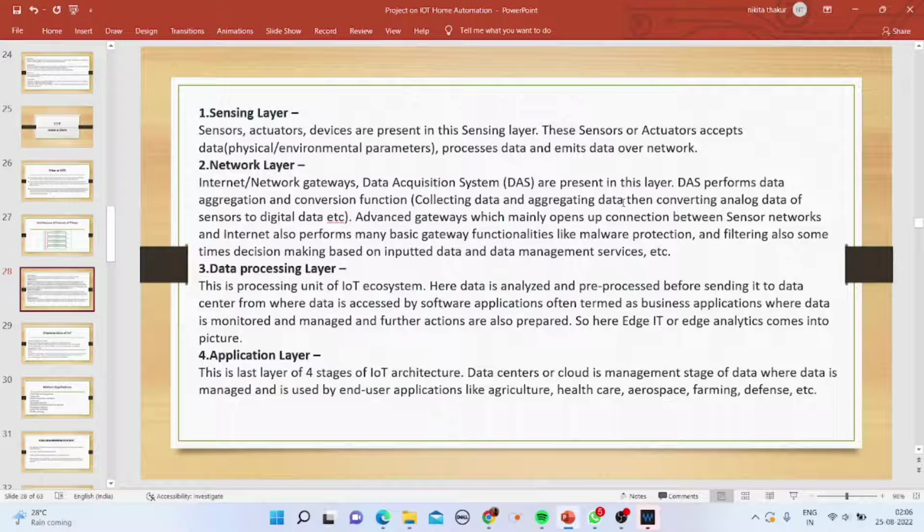Data processing layer is the third layer. This is the processing unit of the IoT ecosystem. Here, data is analyzed and pre-processed before sending it to the data center, from where data is assessed by software applications, often termed business applications, where data is monitored and managed and further actions are also prepared. So here edge IT and edge analytics come into the picture.